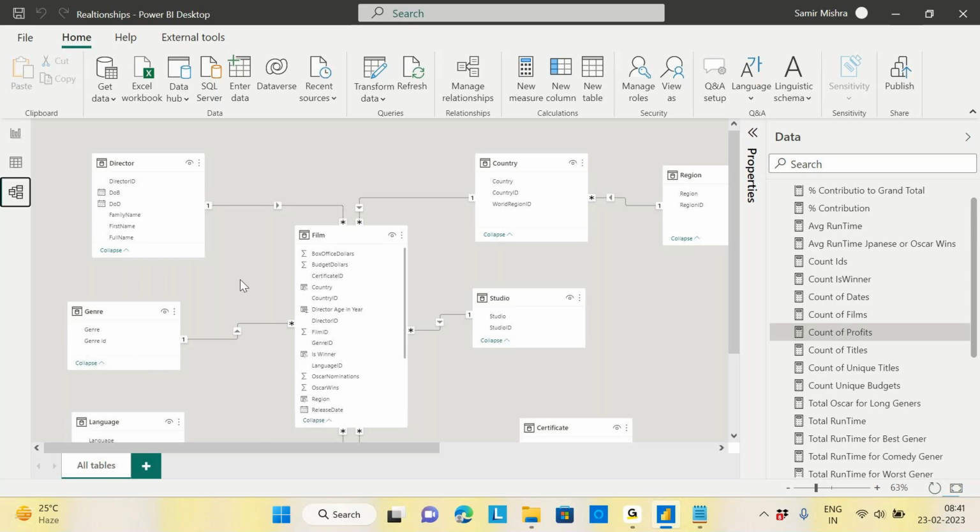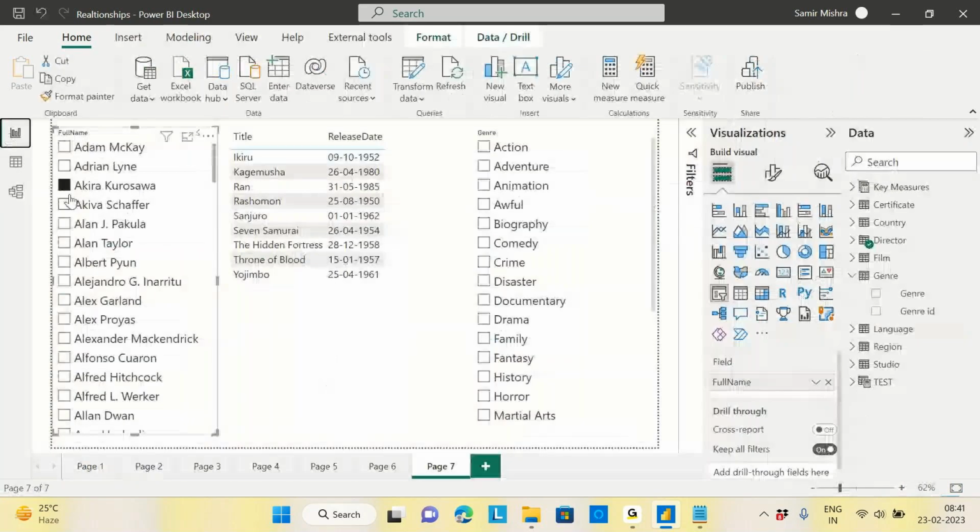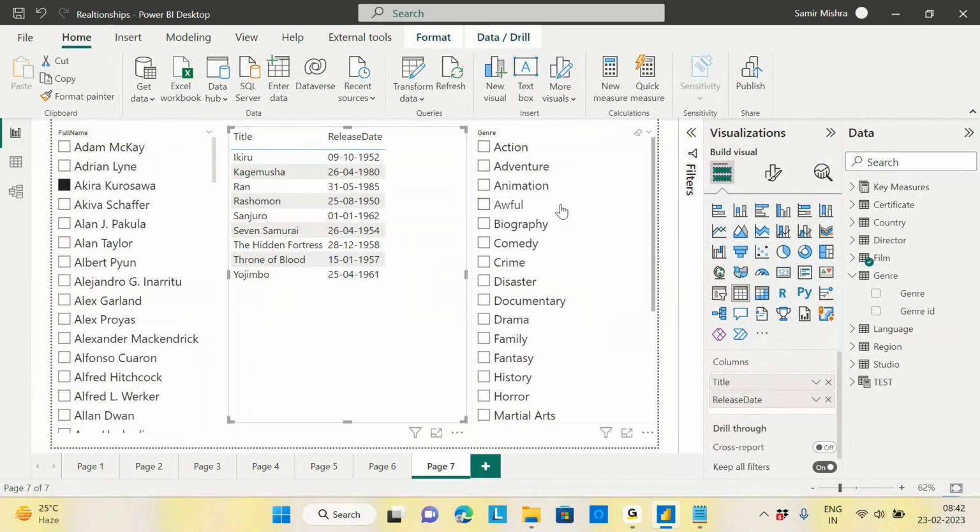Can you repeat one more time, please? Sure. So the director's full name is there, right? What is happening here in this case? If you select a director, my film table is filtered. Now from the film table, if it filters the genre table, then my problem will be solved, so that for each director I will get which genre he directed.